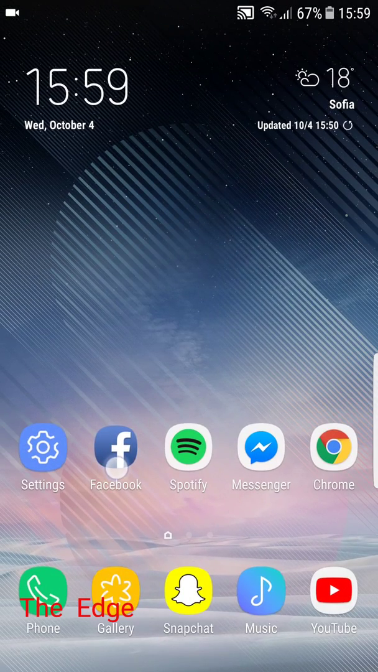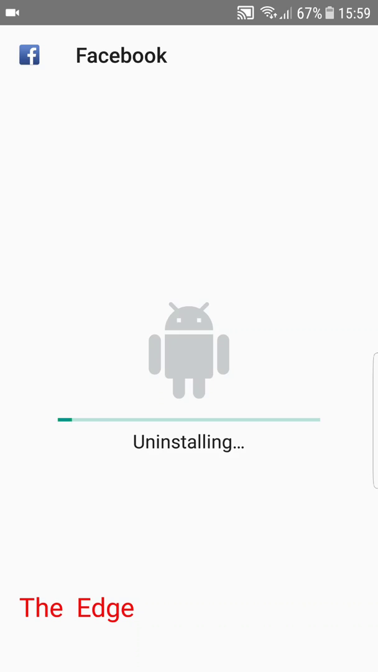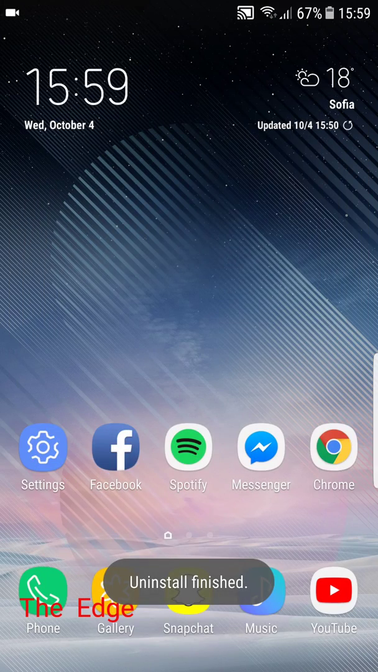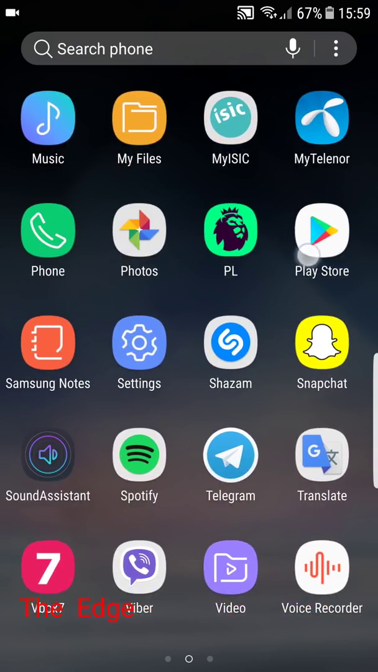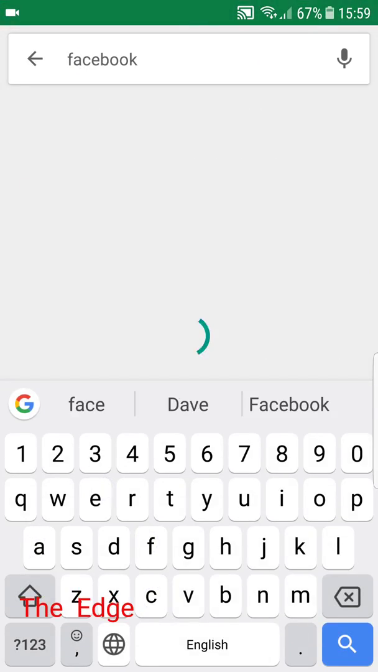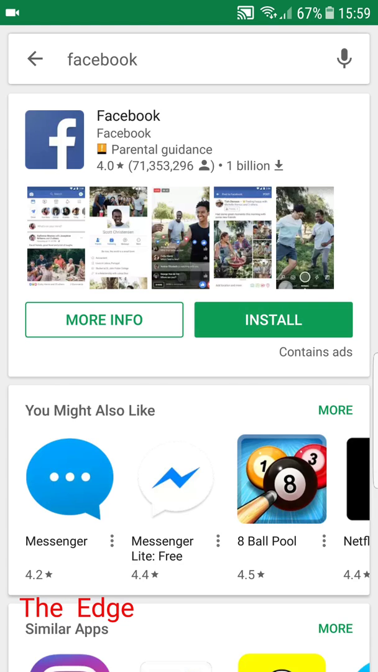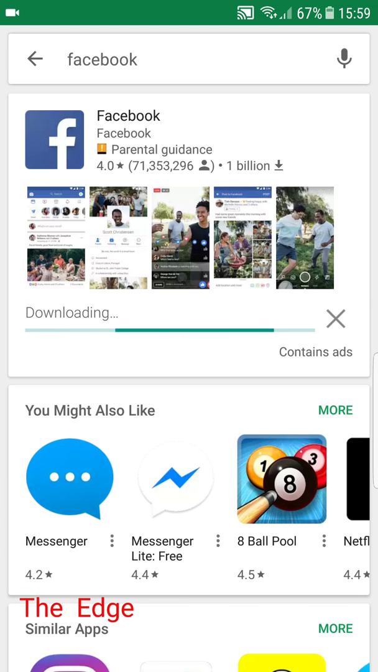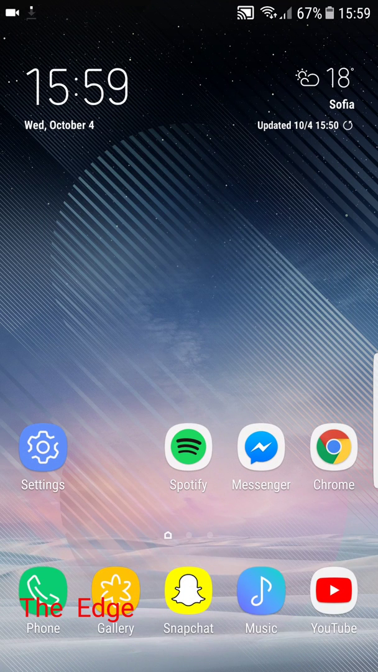So first of all, we have dual applications. So you can see right now I'll uninstall Facebook. And when I go to the Play Store, and if I go and search for Facebook, and if I download it, you will see how it will ask me whether I want to set up a second account. So this is a Note feature that has been ported over here.